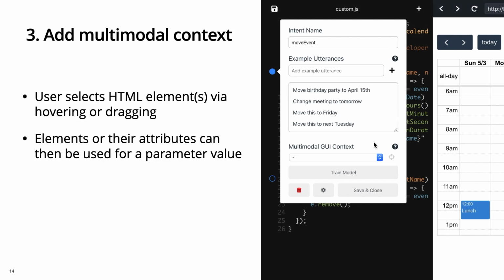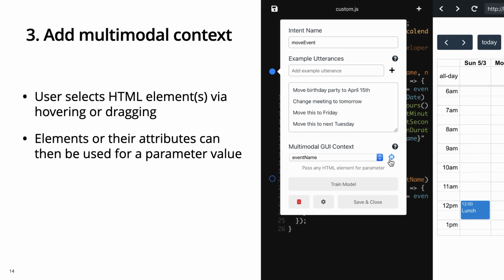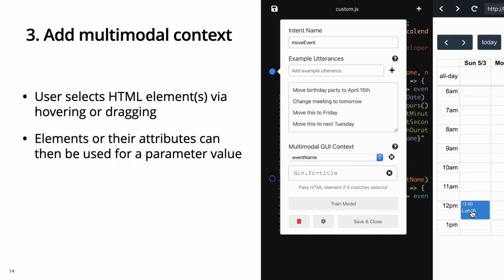We can now make this intent multimodal, which would allow a user to select one or more HTML elements via hovering or dragging as input. The selected element or its attribute values can then be passed directly to the target function as some parameter. For this example, we want to allow the user to hover over an event to provide the event name. So we first select a target parameter from the dropdown, click the crosshairs, and demonstrate our multimodal interaction in the preview. Geno then extracts the HTML attributes which can be selected to be used as the parameter value.